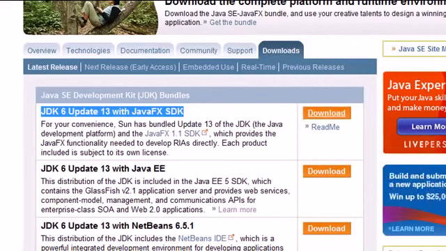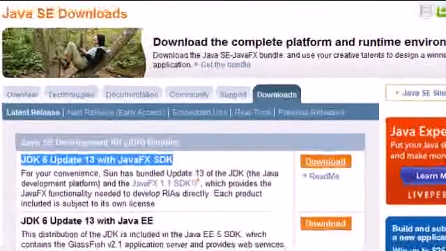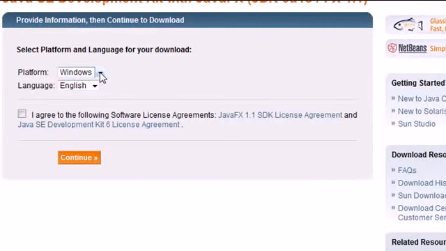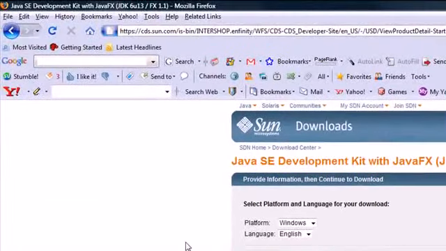And once you click that, it's probably going to bring you to a new page. And yep, it's going to say Windows, which we want, English, which we want. Go ahead and agree and press continue. I already have this downloaded, so I'm not going to download it again. That would just be stupid.